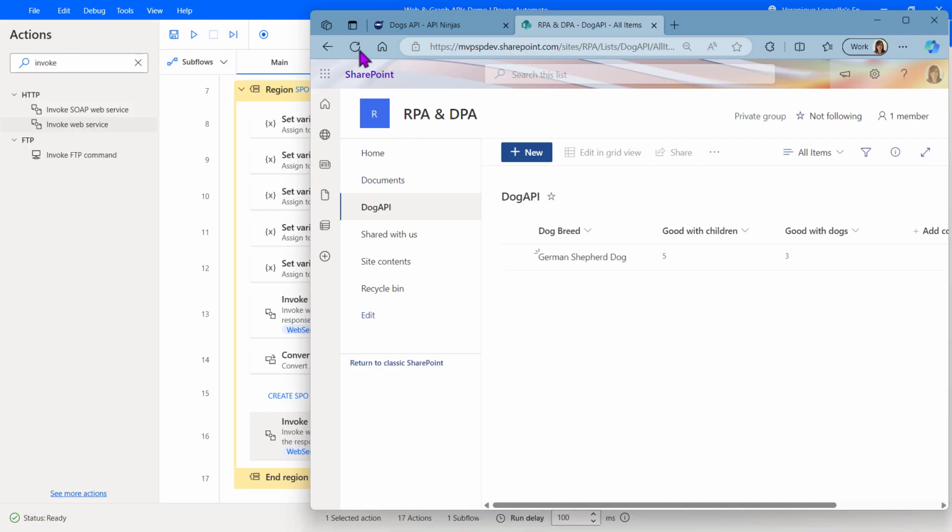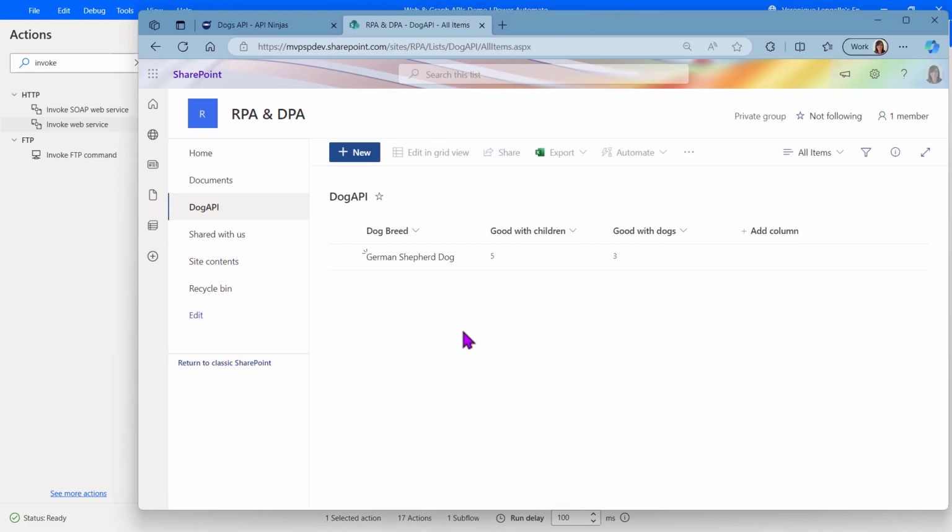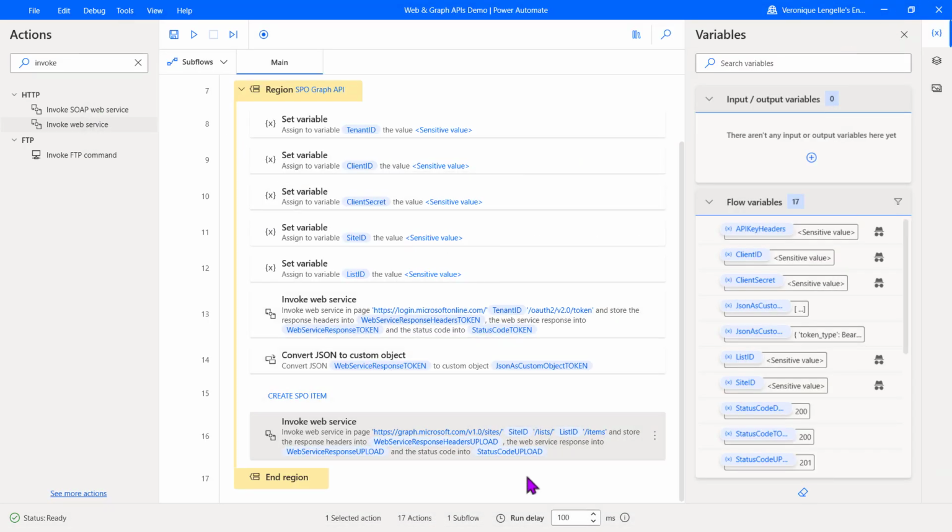I'm going to refresh, not even needed. And now we have the item that has been created. We have the dog's breed, which is the name of the dog, if they are good with children and good with other dogs. Okay, so we don't even need to actually put a convert JSON to custom object at the end, unless you want to do something with this data, but for now, this is all we needed to do.